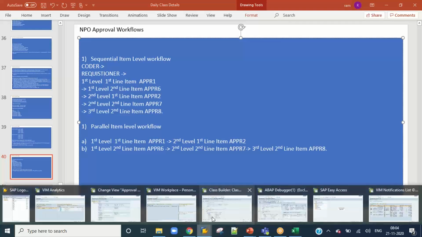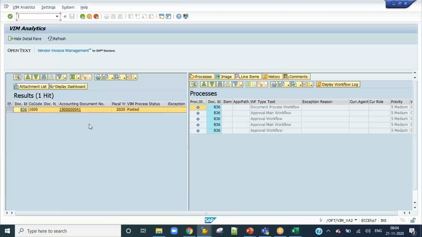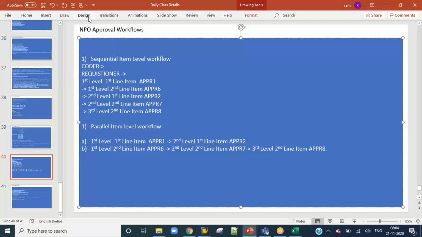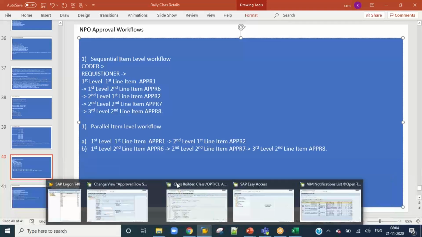So where do we need to do the change? It's a simple change that we need to do. So I'll just close all the logins wherever we have done.